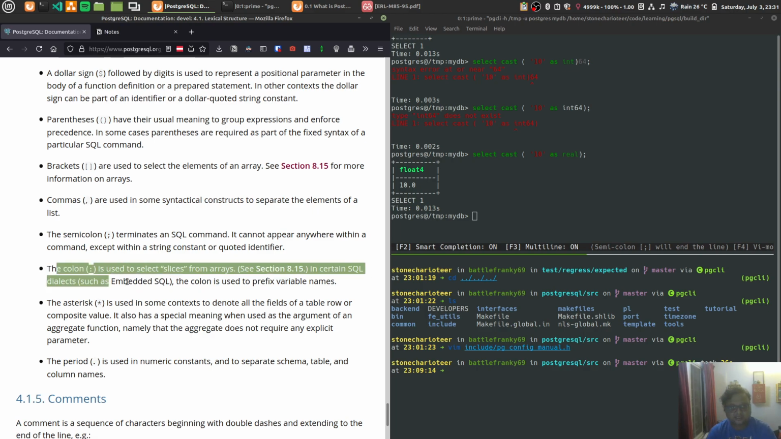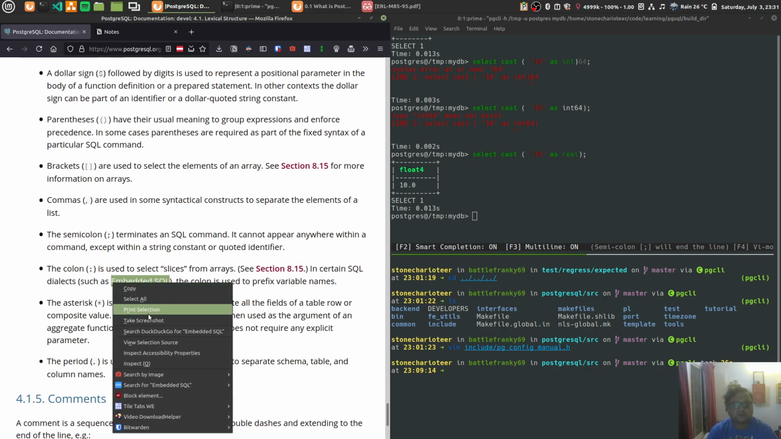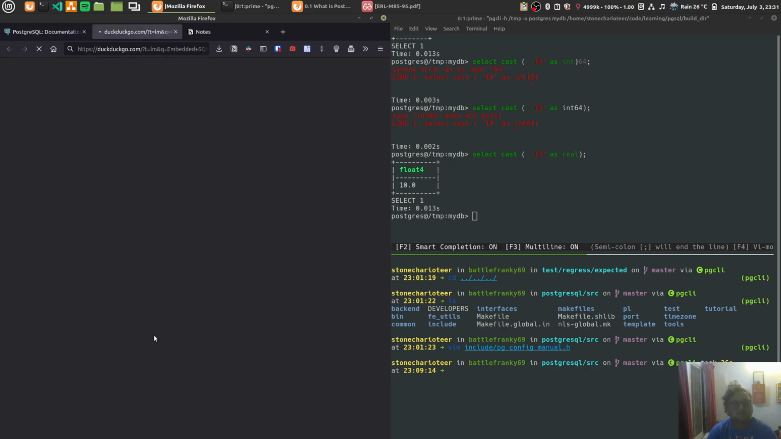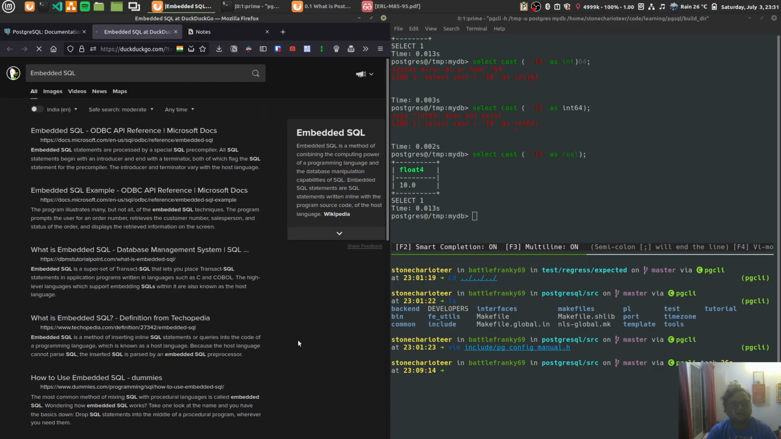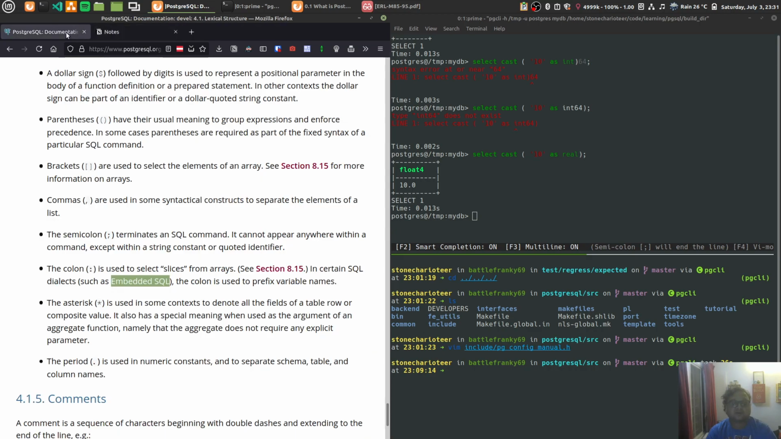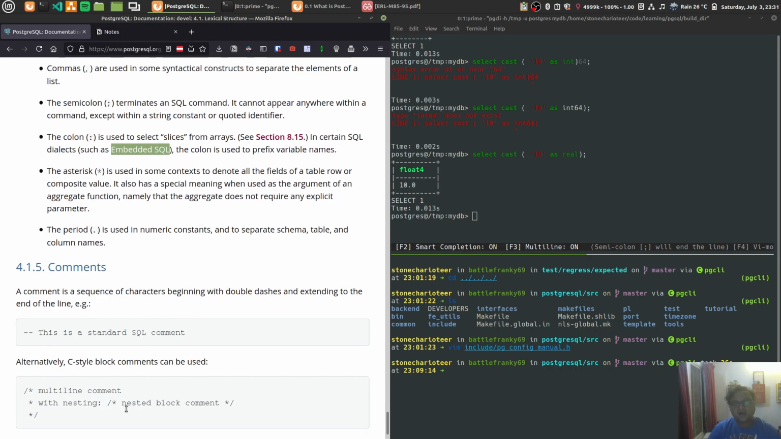In certain SQL dialects, such as embedded SQL. Wait, what? What the hell is embedded SQL? It is a method of combining the computing power of a programming language and the database manipulation capabilities of SQL. Are SQL statements written inline in program source code? That's embedded. Okay. No, I'm definitely too tired for this.